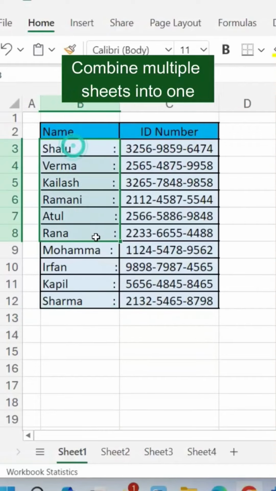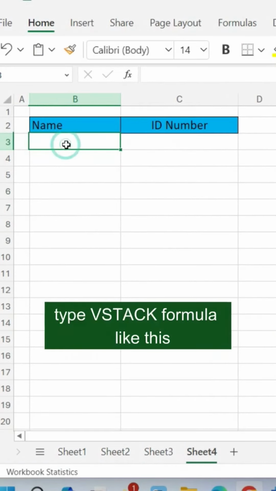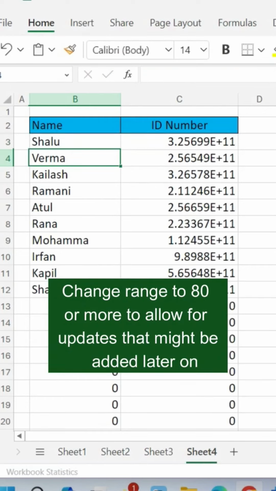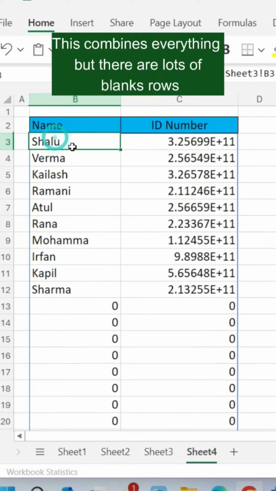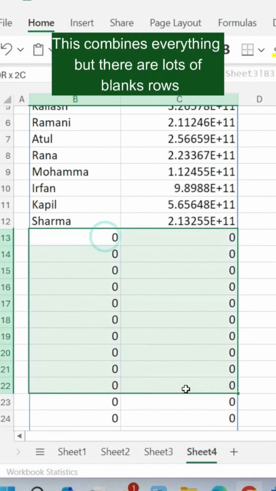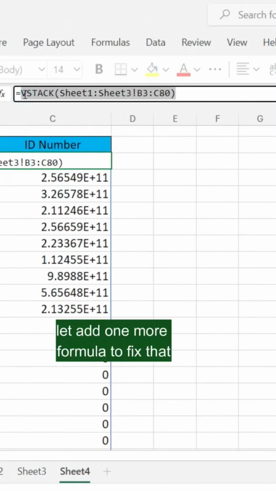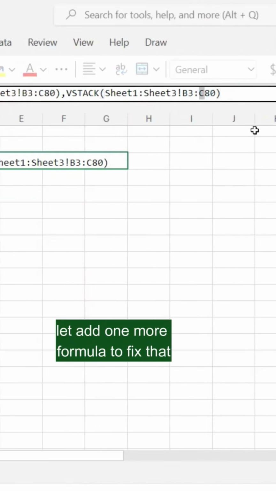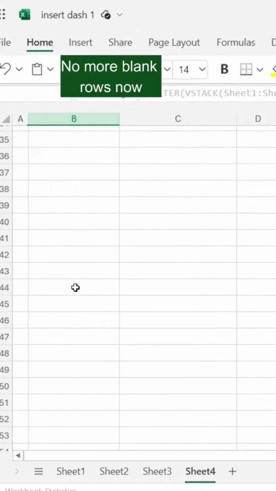Combine multiple sheets into one, with just one formula. Type VSTACK formula like this. Change the range to 80 or more to allow for updates that might be added later on. This combines everything, but there are lots of blank rows. Let's add one more formula to fix that. No more blank rows now.